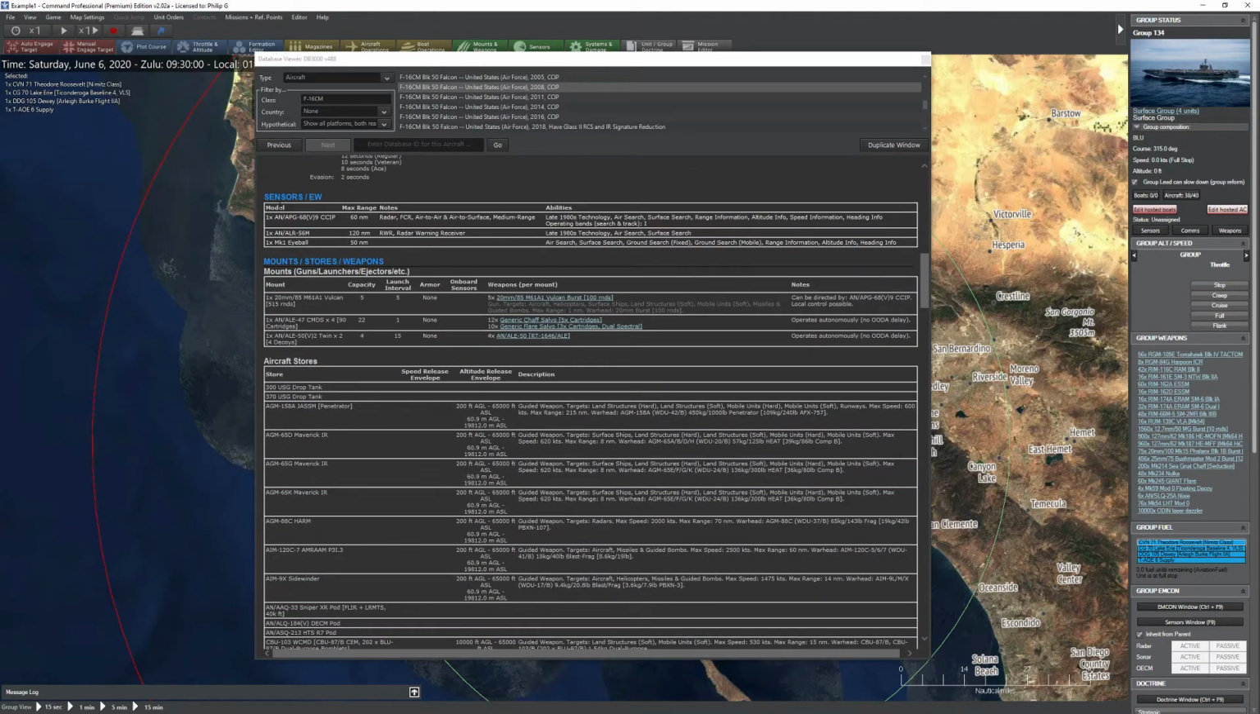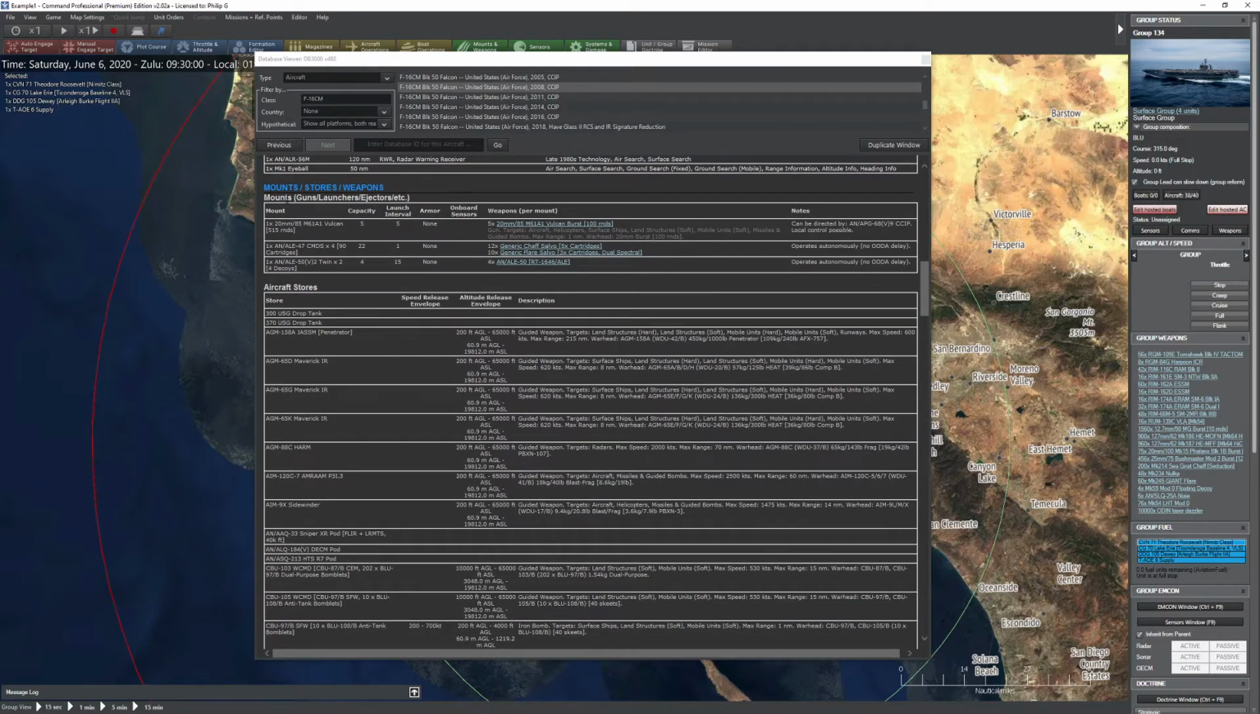Below that, you have any sensors and electronic warfare equipment on board with the name, the maximum range, what notes it is, as well as whatever abilities it has. Below that, you have anything listed for mounts, stores, and weapons. In this case, you can see we have a built-in M61A1 Vulcan gun, as well as some countermeasures.